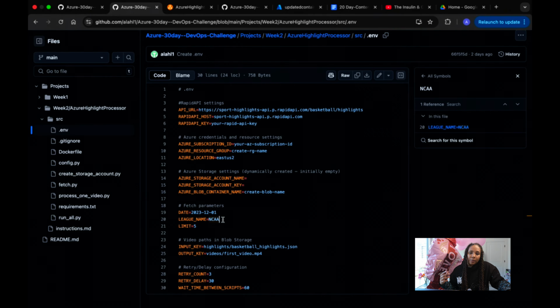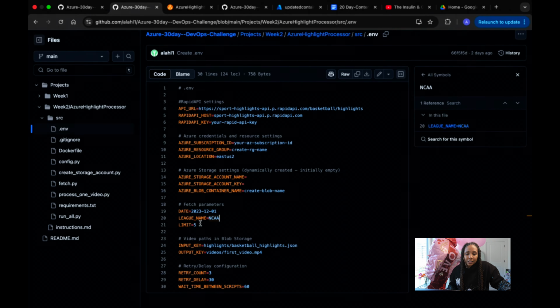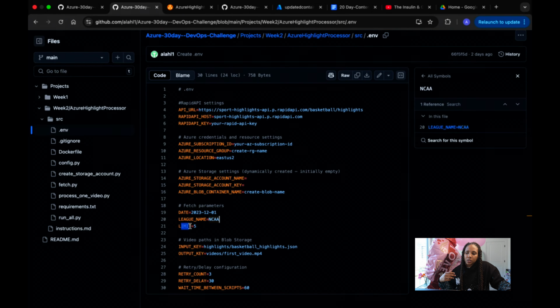We are using NCAA for this example because it is free. If you want to get NBA highlights, they are there at this RapidAPI key. You just have to upgrade your tier and replace that with the proper league name. And then we're just going to limit how much data we're fetching because we don't really want to process a whole lot of data. We just want enough to do a proof of concept, if you will.